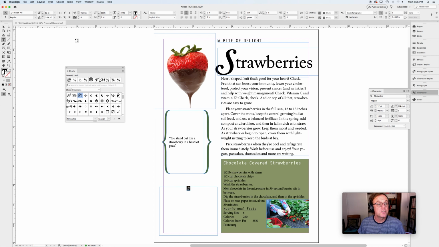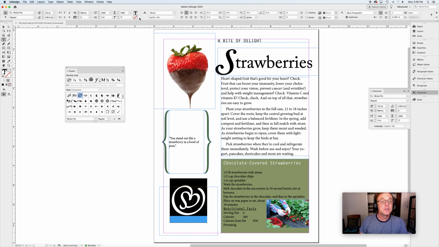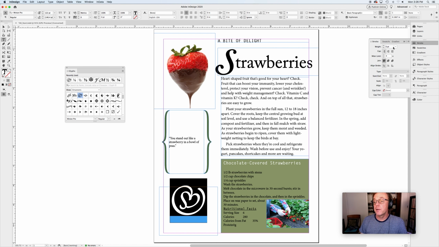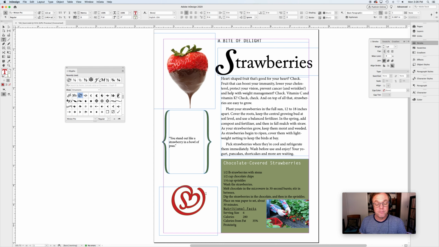We're going to change it to 122 points. So it's big. We're going to add a stroke to it. So we can go to our stroke panel, and we can add a 1. And we're going to go to the colors, and we're going to make the stroke stem green. And we're going to make the fill strawberry red. So now we have a fancy glyph or ornament that we have just placed in a text frame.